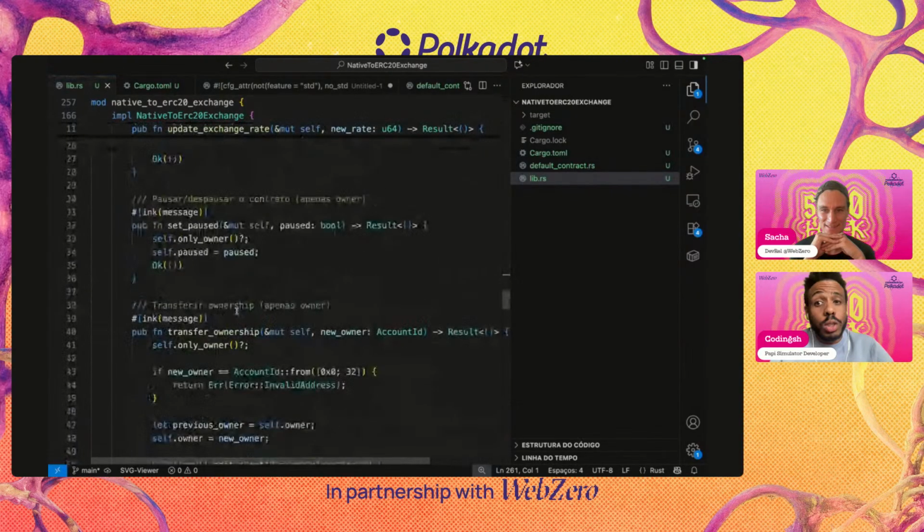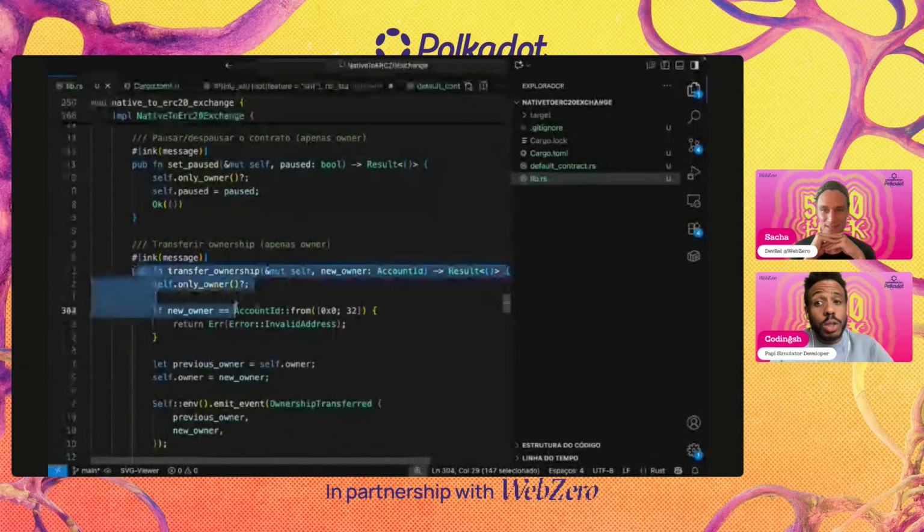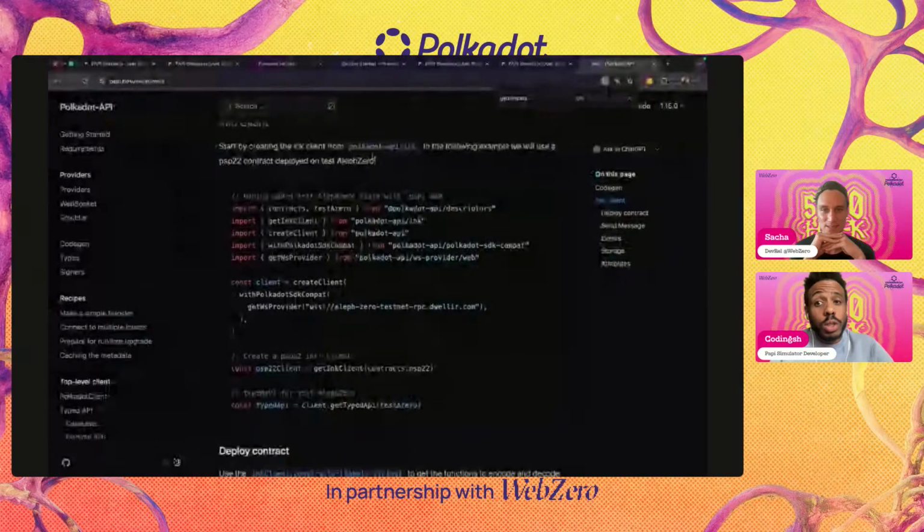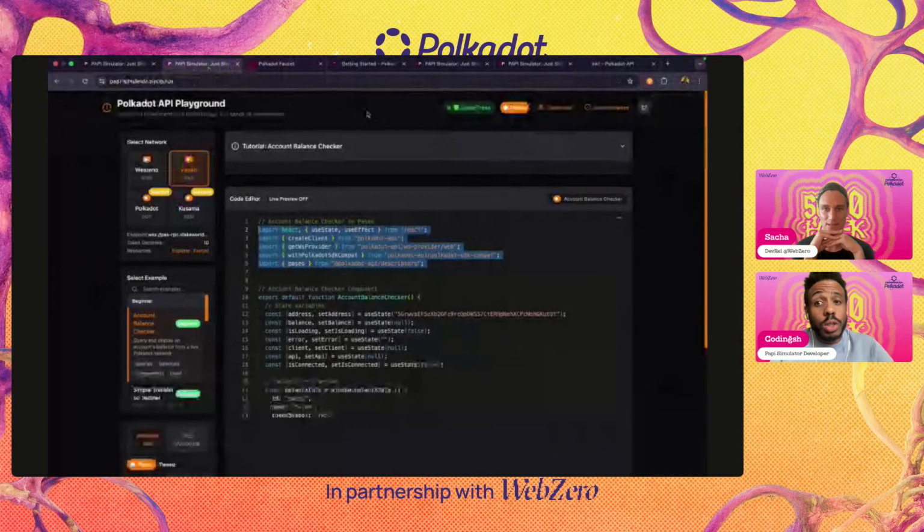Here is the function for transfer ownership. Yeah, that makes sense. Let's come back to the contract.